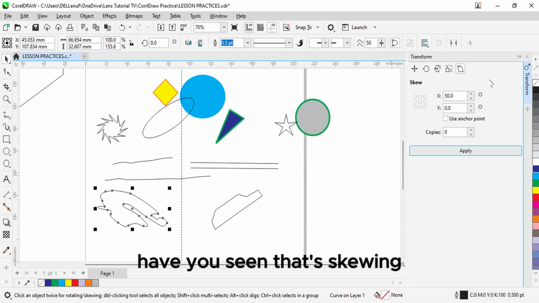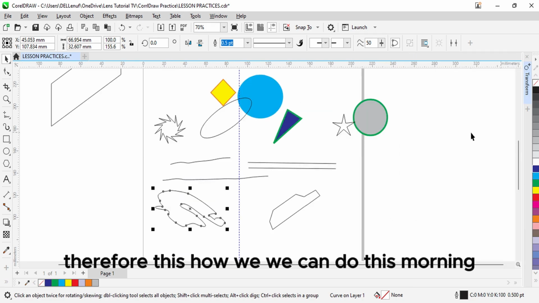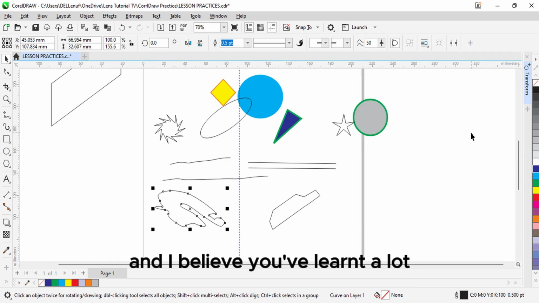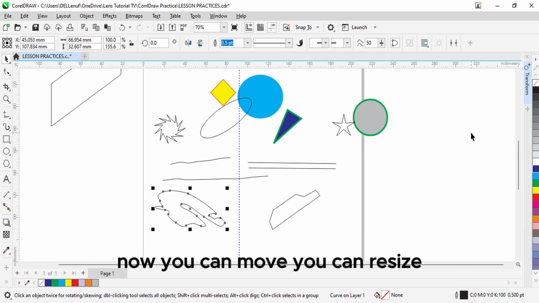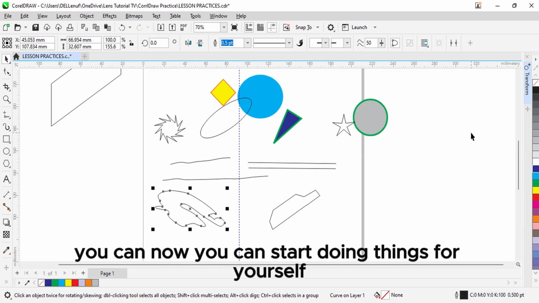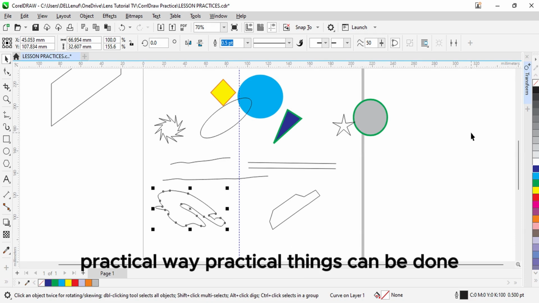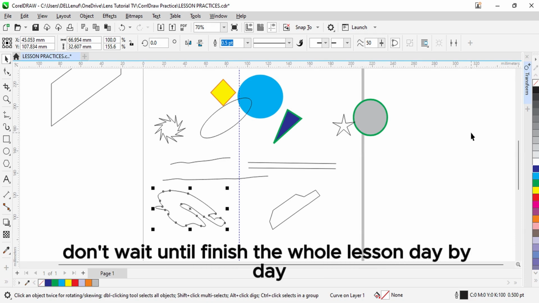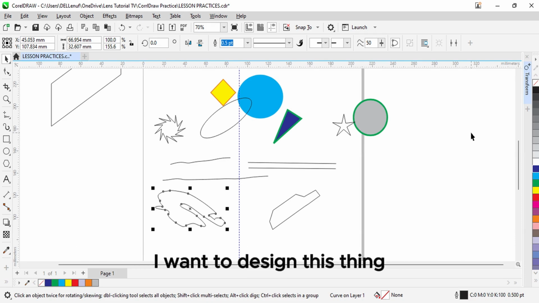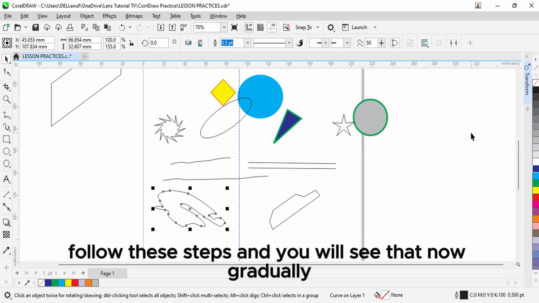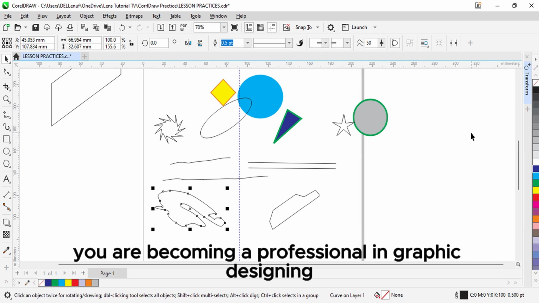Therefore, this is how we can do it this morning. And I believe you've learned a lot. With all I've taught this morning, you should be able to start practicing how to design things on your own. Now you can move, you can resize, you can increase, you can start doing things for yourself. Practical things can be done. Don't wait until you finish the whole lesson. Day by day, lay your hands on things. I want to design the thing. Take something around you. Follow these steps, and you will see that gradually you are becoming a professional in graphic designing.